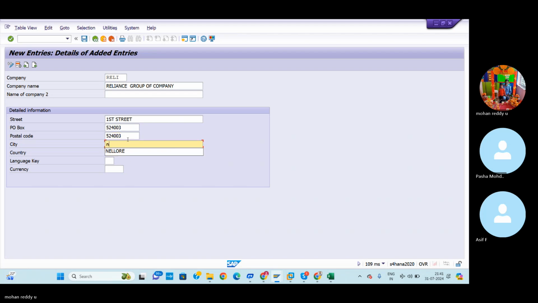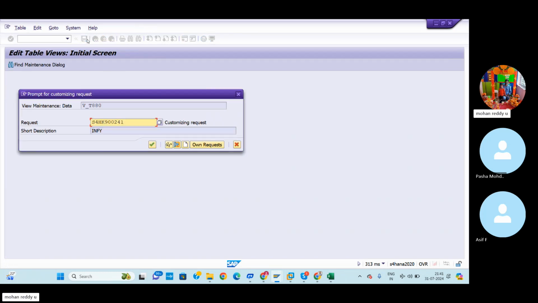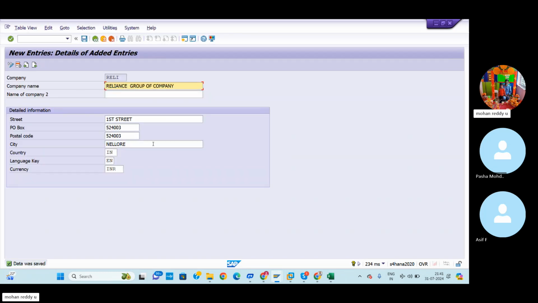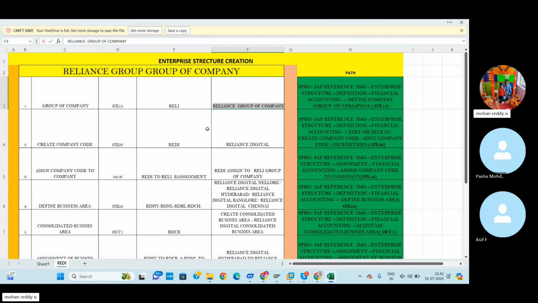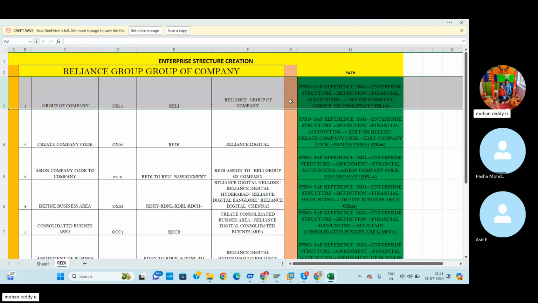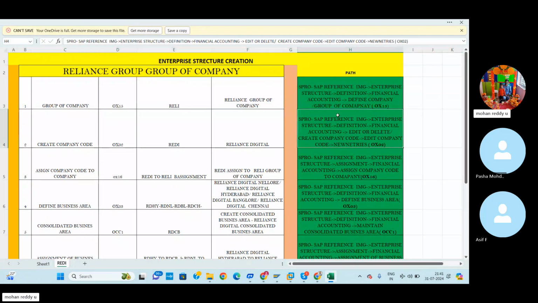52400 something. Language key and currency INR are mandatory columns. Then save. A transport request is generated. So now we have created the group of companies. Our group of company name is Reliance group of company, and the short name is RELI. You can use the path also. The company code creation T code is OX02, or else you can use this path.